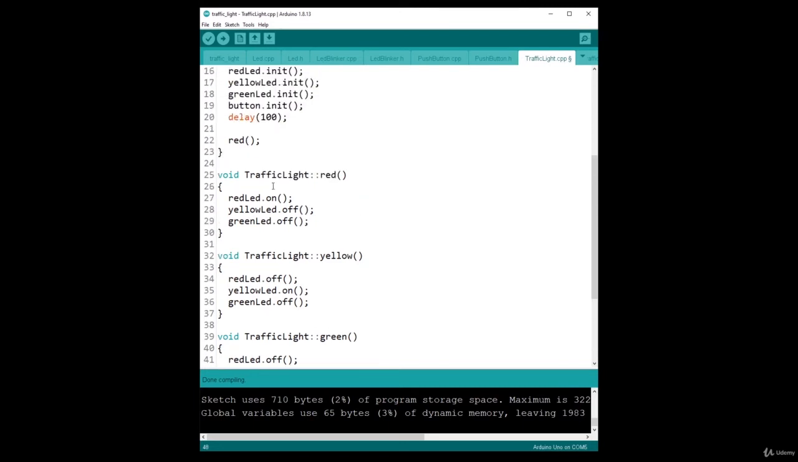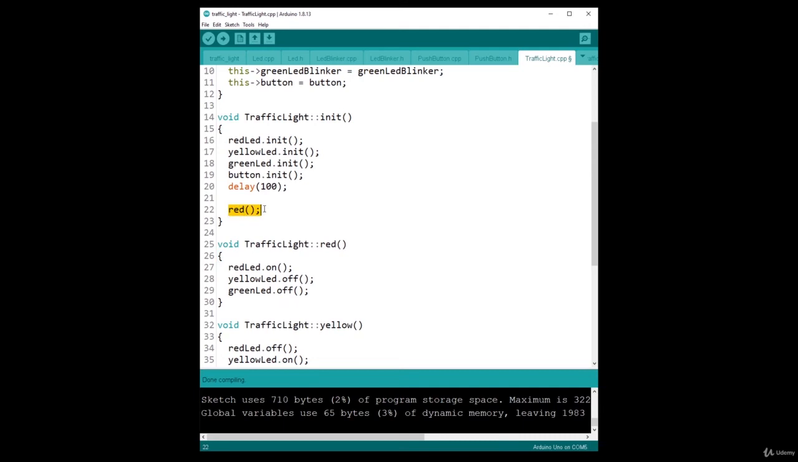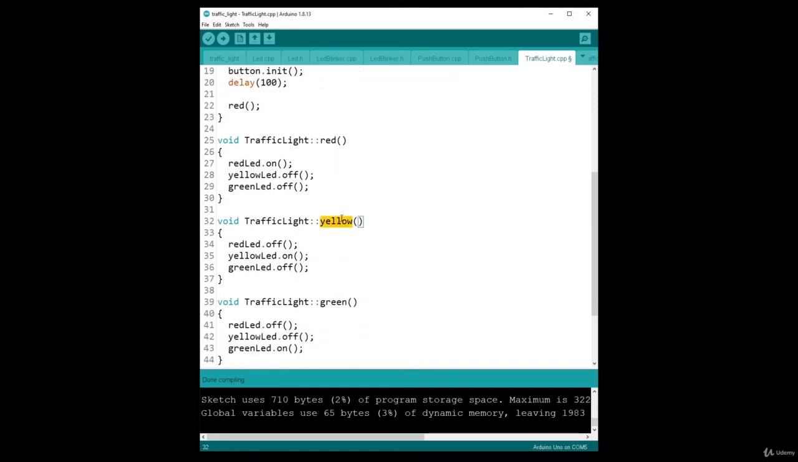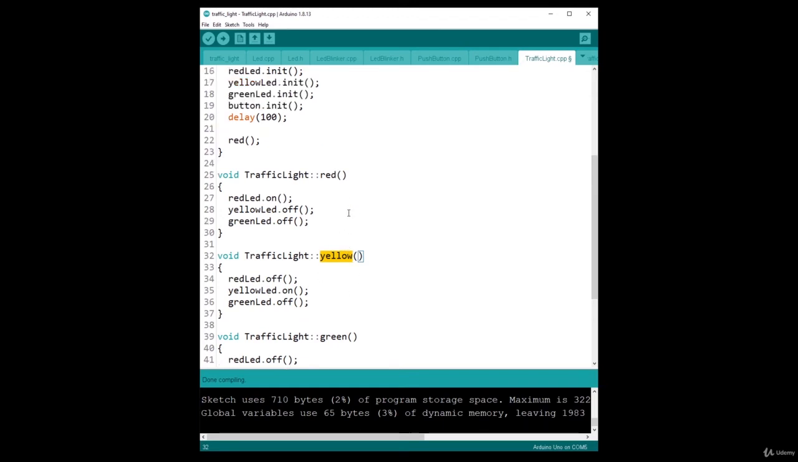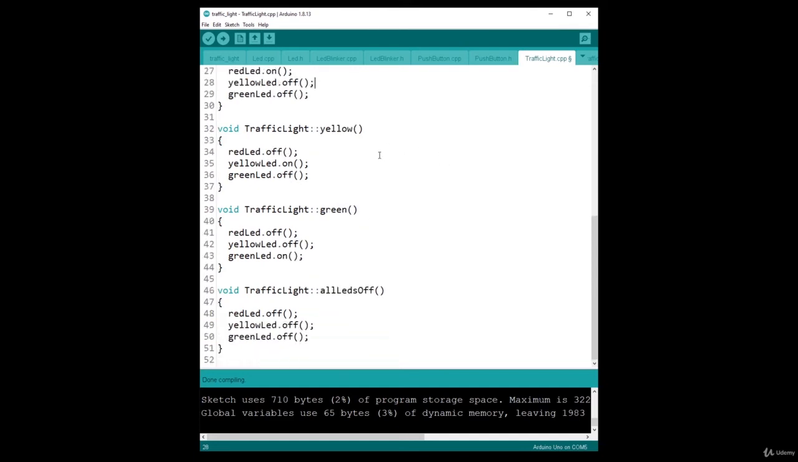Okay, so you can see here, the red method and all of the other methods are quite easy to understand because we already have the abstraction of the LED class. And from that abstraction, we add another layer of abstraction. So now whenever we call traffic light.red, it is going to just power on the red LED of the traffic light. Traffic light.yellow is going to power on only the yellow LED of the traffic light, etc. We don't need to worry about any of the specific LEDs, any of the digital write function or anything. We just need to do traffic light.yellow.